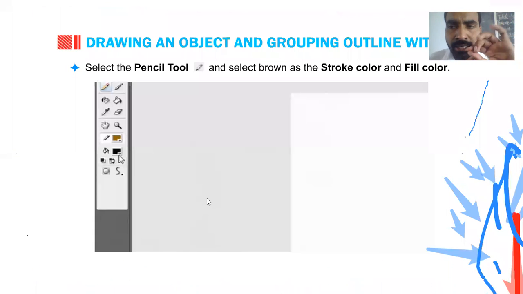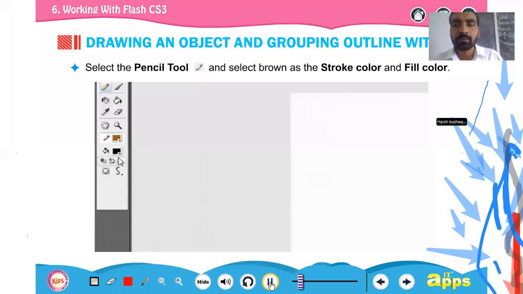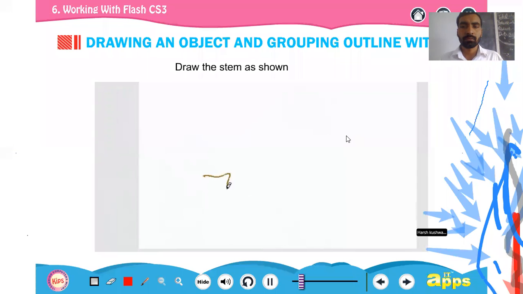We are saying that when we draw any object on the stage, it actually has two parts, fill and outline. So to make both the objects work together, we group the object by pressing Ctrl plus G. Kindly check here. A tool is selected and then a color is selected. Then it is going to draw. Draw the stem as shown in the figure.